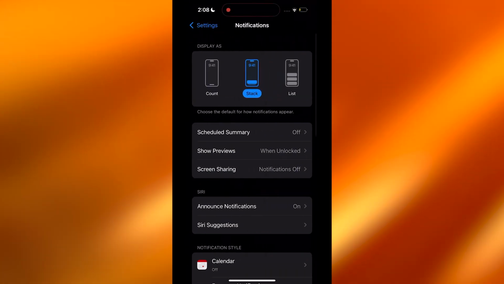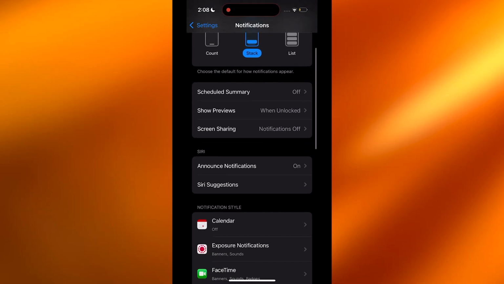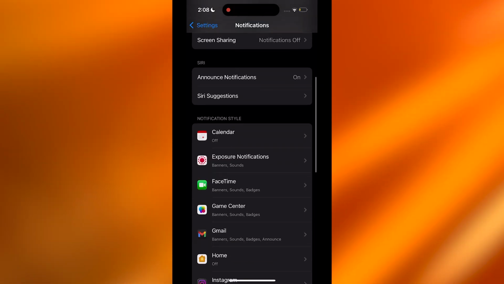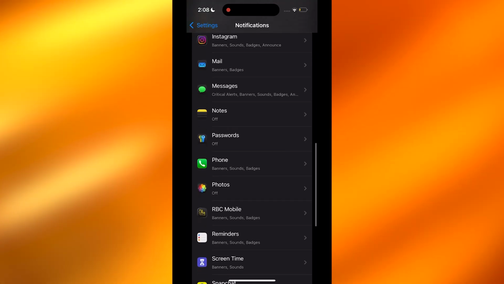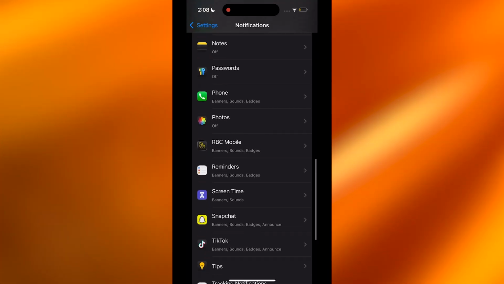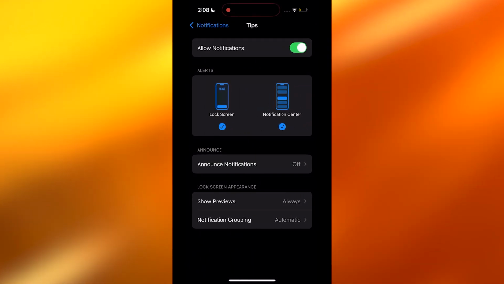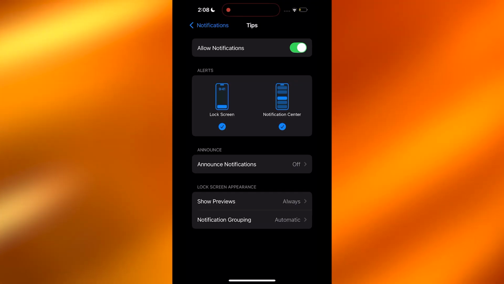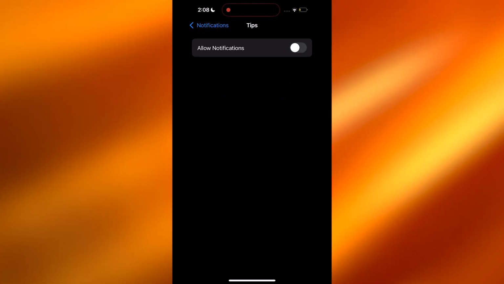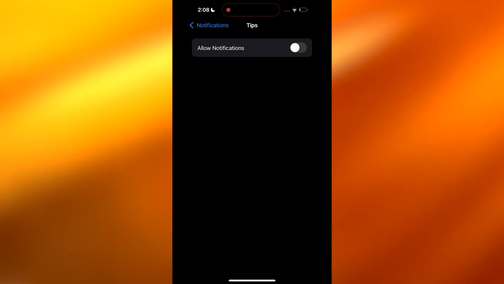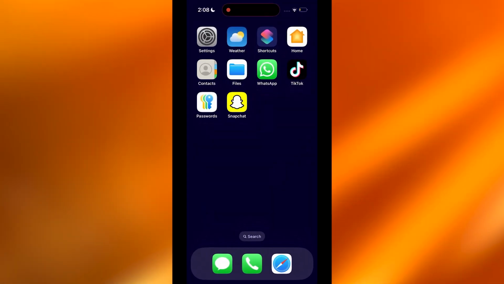Once here, next you want to scroll through the list of apps until you find Tips and then tap on that. So carefully, let's scroll through and see where Tips is. And here we go. Inside the Tips notification settings, you'll see a toggle labeled Allow Notifications. All you need to do is simply turn this toggle off and then that disables it. Once you disable this option, the Tips app will no longer send notifications to your lock screen, notification center, or banners. And that is all it takes to stop Tips notifications on iOS 17.